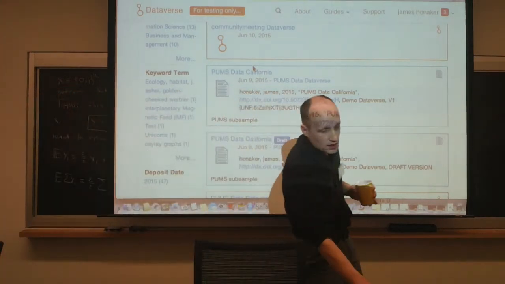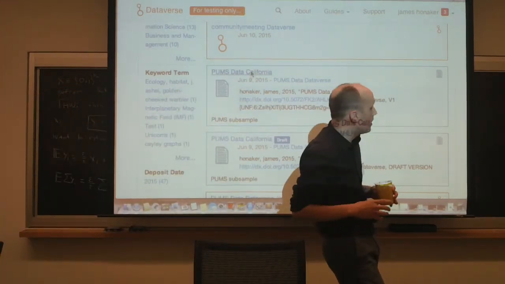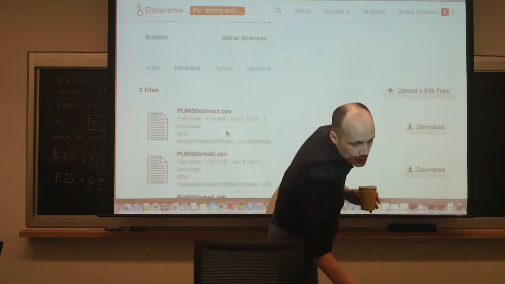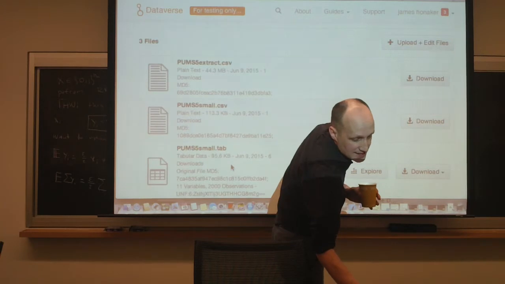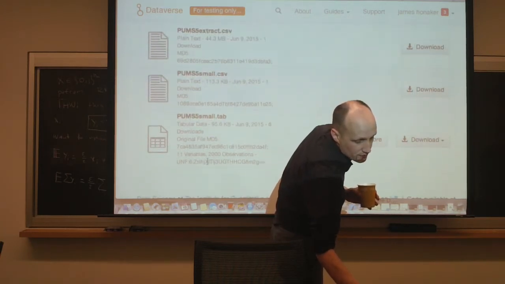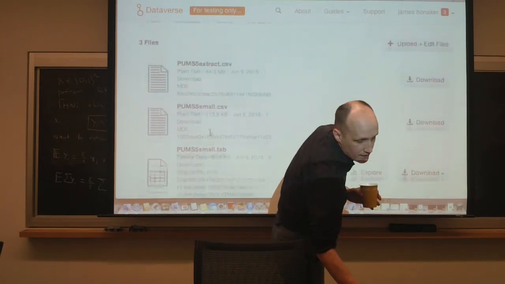So if you click on this Dataverse, in there you will find here are some of the versions of that data set. Here's a very small extract of it that only has 2,000 observations, it says. PUMS 5 small.